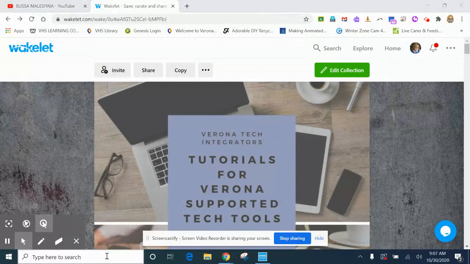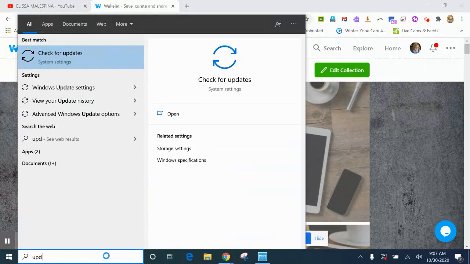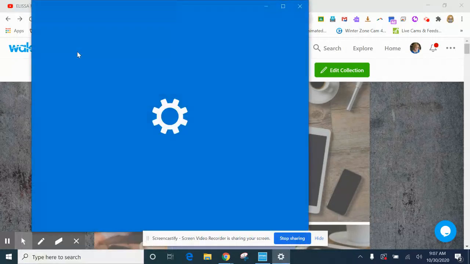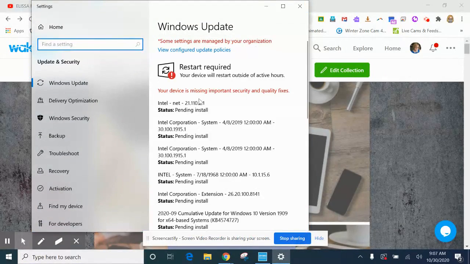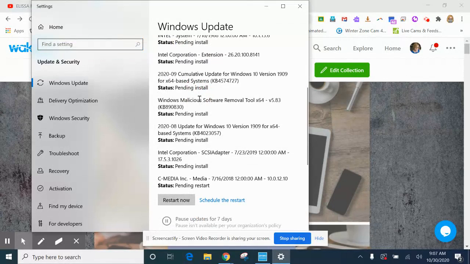All you do, I'm going to do it again for everybody: go to the search button, go to updates, go to check for updates, and then scroll down to restart now or install now, whatever is showing up. I hope this helps. Remember to do this on Thursday or Friday every week because it is going to help you with any problems that we're having.